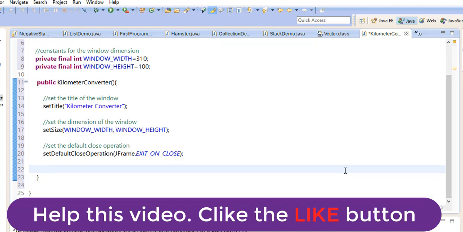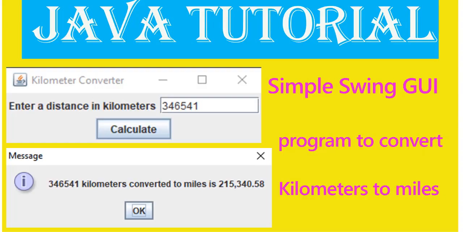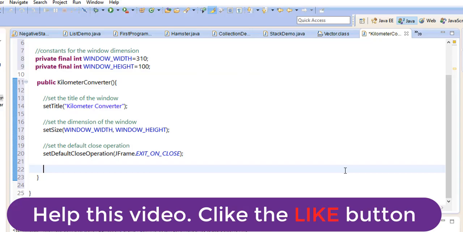Alright, so the next thing I'm going to do is create a JPanel. I'm going to create my components and then add them to the JPanel. If you look at the diagram that I showed you, I'm going to need a label, that is a JLabel. I'm going to need a text field where the user is going to enter the values, and that is called the JTextField. And I'm also going to need a button, that is a JButton. So these are the three components that I'm going to use.